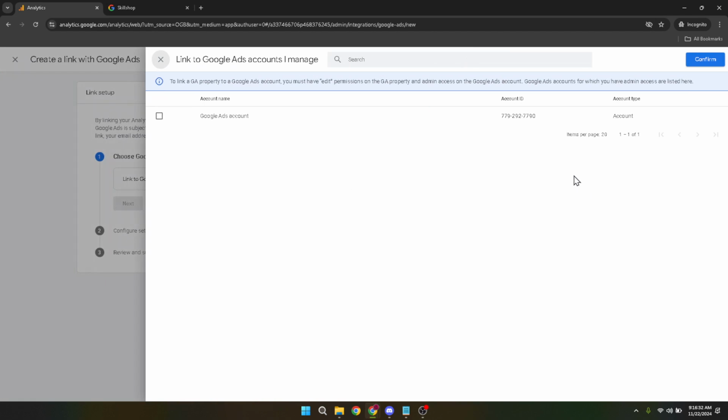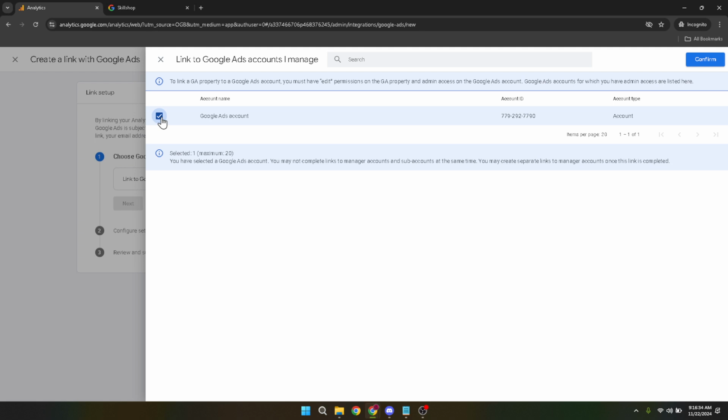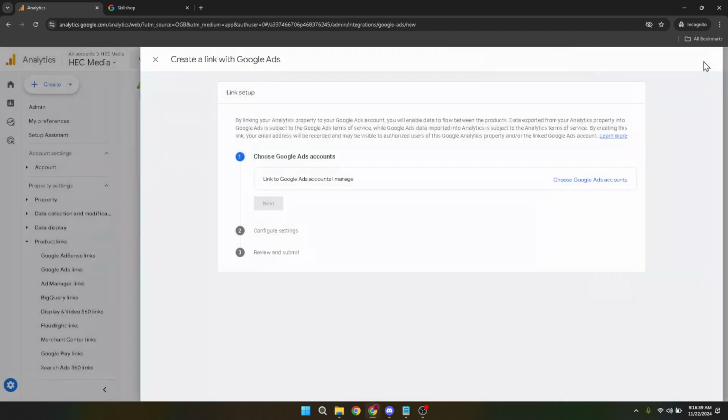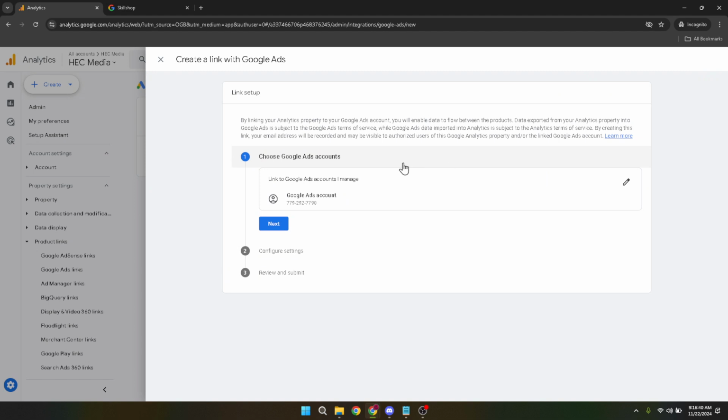If you have multiple accounts, ensure that you select the correct one you intend to track and analyze through Google Analytics. Once you've made your selection, click on the chosen Google Ads account. Then you'll need to hit Confirm to verify that this is indeed the account you wish to link. This step is crucial as it ensures that the data flowing between your Google Ads and GA4 accounts is accurate and relevant to your analysis.